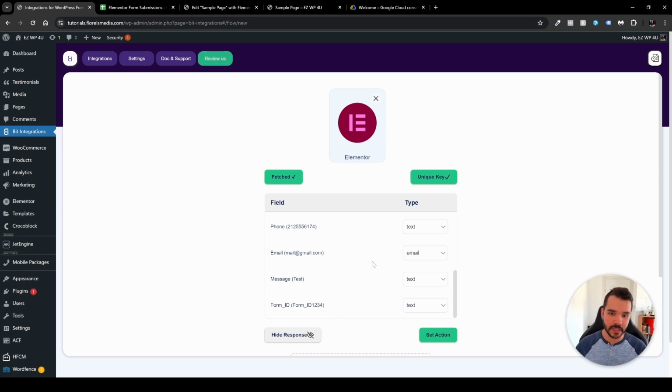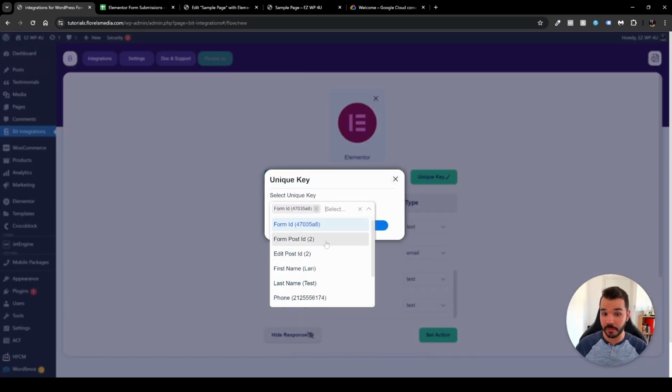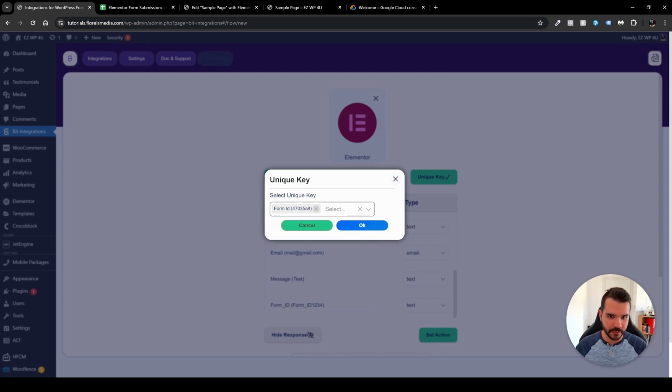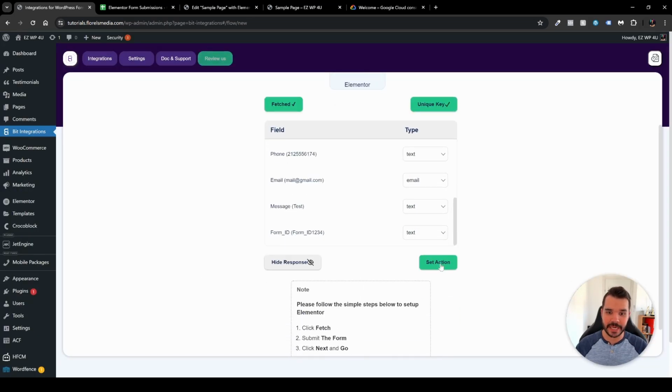And now we'll be able to click our unique key. In my case, I don't need to create a global widget for this form, but if you want to, this is the way to do that. The difference here will be in the unique key, which is our next step. So click the unique key over here, and then you'll be able to select it from the form fields over here. If you want to, you can click the form ID over here, but I'll leave it as it is, 47035A8. I'm good with that. I'll click OK, and then I would want to click the set action over here.